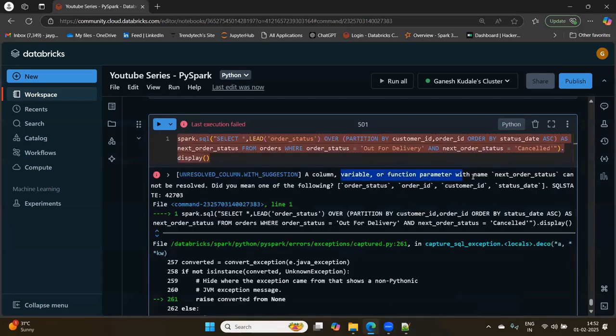Okay, we have got this issue: a column, variable or function parameter with name next order status cannot be resolved. The reason is, this next order status we are deriving here, and we are using it directly in the where clause. There is one more way. Let's try to use it in having.